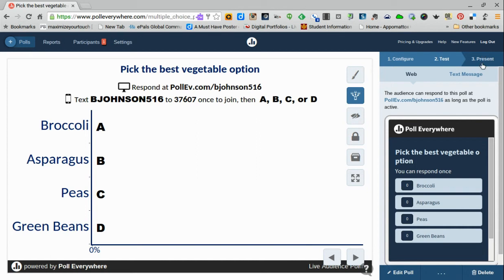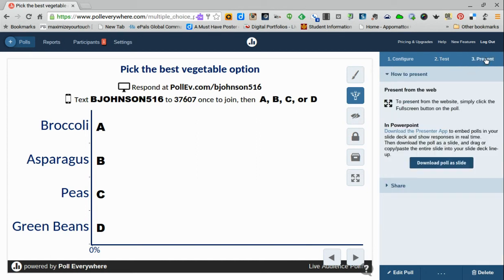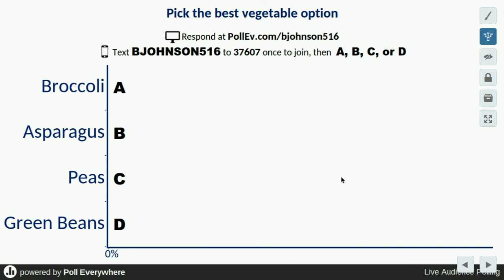And then my last step is going to be to come over here and present. So if I click on present, you can see it also gives me the option to download this poll as a slide. Then I can put this up on the screen for my students to use. And if they wanted to access this on their phones, they would text to this number here, this message, bjohnson516 with a space, and then they'd mark what their answer choice is. That's how you can set up a Poll Everywhere question to gather some form of data from your students.